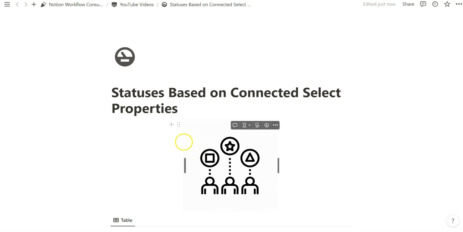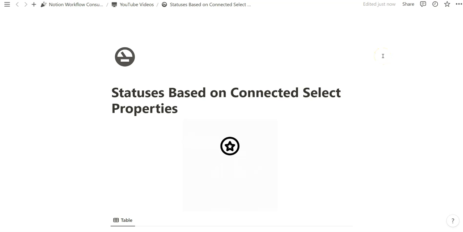Alrighty, in today's video, we'll be using Notion formulas to create statuses based on connected select properties. Let's say you're using a select property to keep track of several different options. We want to create a status based on the different selected responses, and let's say a handful of these different entries with different select responses are connected to another database. You want to assign a status based on the best or worst selection.